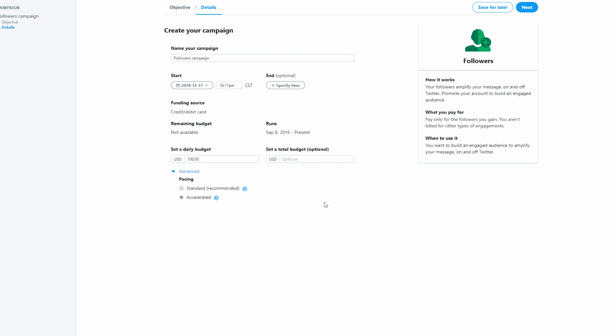A product launch where you've literally just got a 7-day window. That would make sense to have a start and an end date, and maybe even an accelerated delivery, okay? But most people are probably just going to let ads run evergreen, most brands on Twitter, because it's a part of their actual day-to-day advertising. Then we've got daily budget. And then we've got total budget, which is optional.